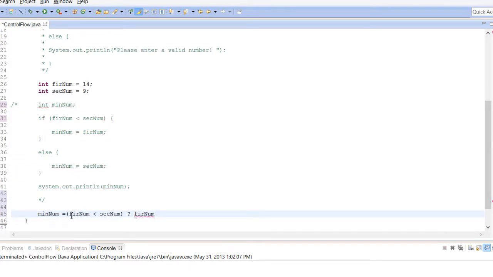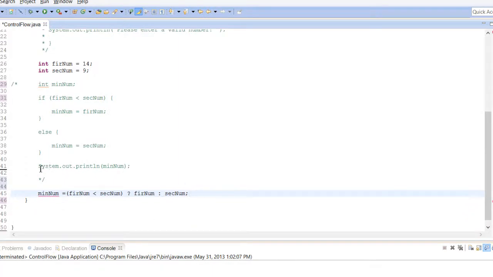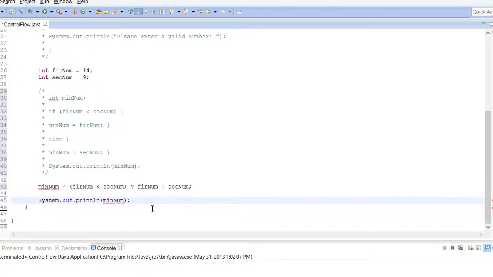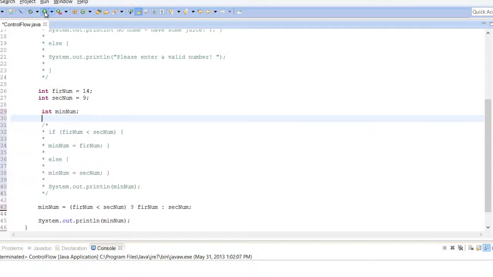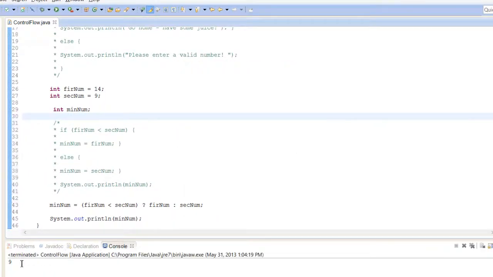And then if this is not true, what do you want to do? You put a colon. After this colon is your false condition here. So if it's not true, I want to set second num to the min num here. Let's run this, but before that, let me print this out, right? Print out min num, which is this guy here. Control Shift F to format all these guys. And of course, min num is red because I kind of commented this guy out. So let me put it here. Now run this, you should get 9 as shown here.